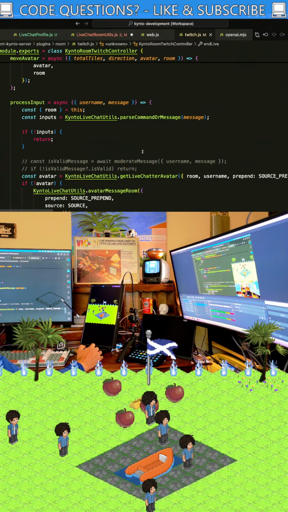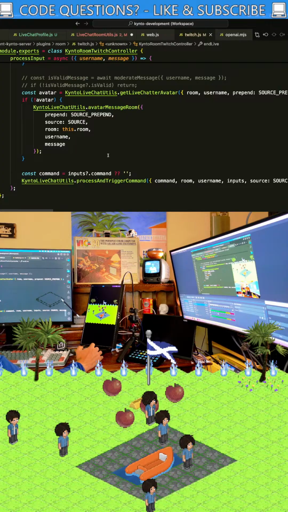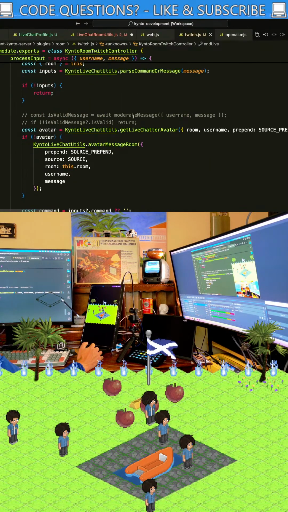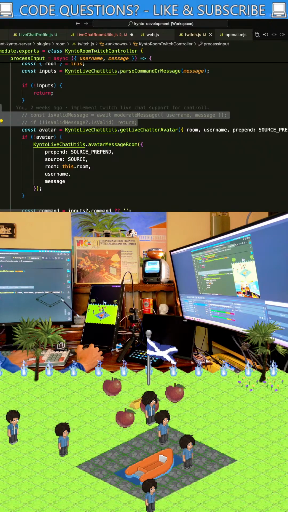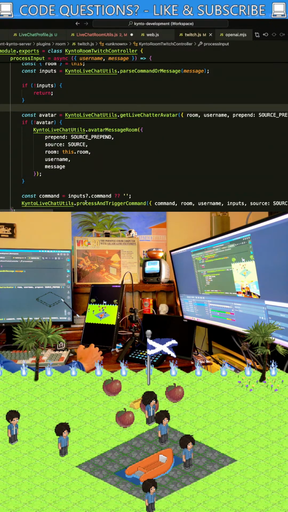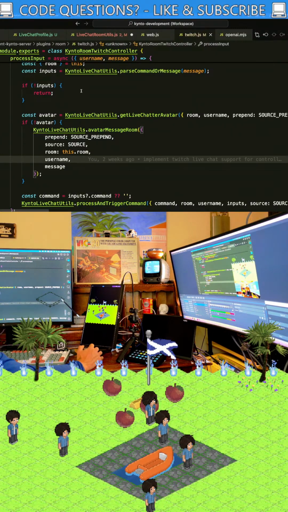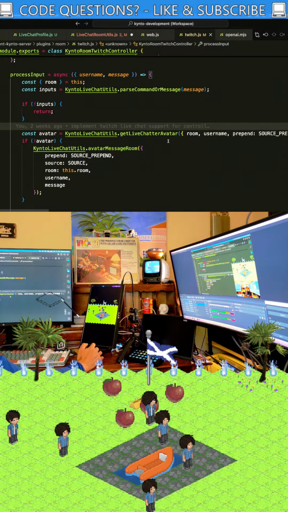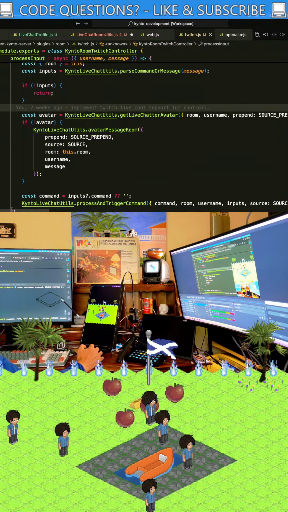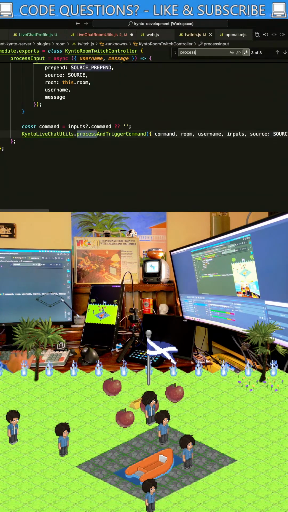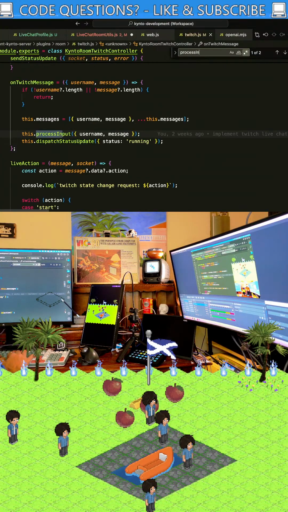I'll start with Twitch because it's the quickest to test. We don't need this anymore. I handle that essentially when you call process avatar message room. It handles all the moderation. So for each integration, like Twitch, YouTube, I standardize everything. We're going to pull in some additional fields.